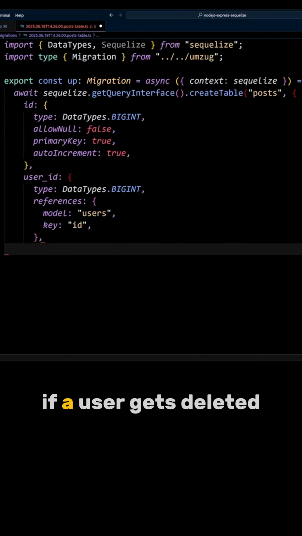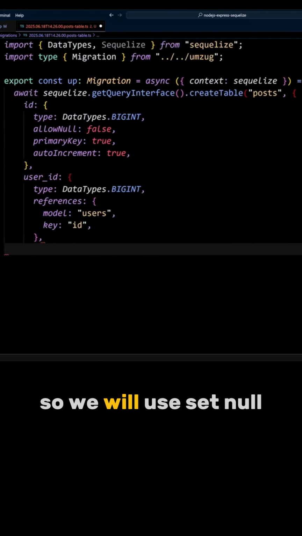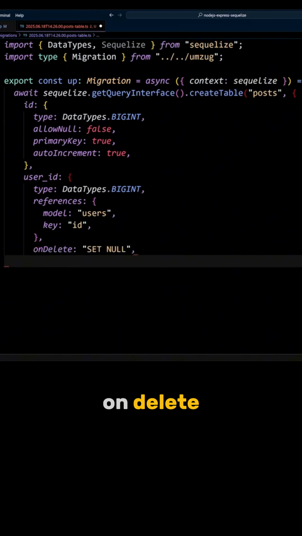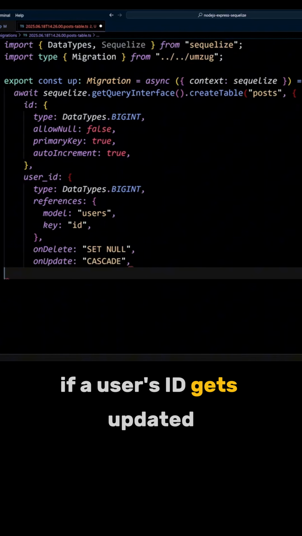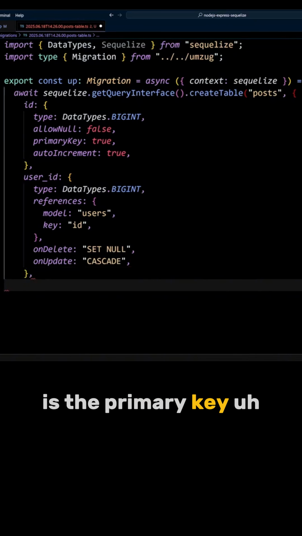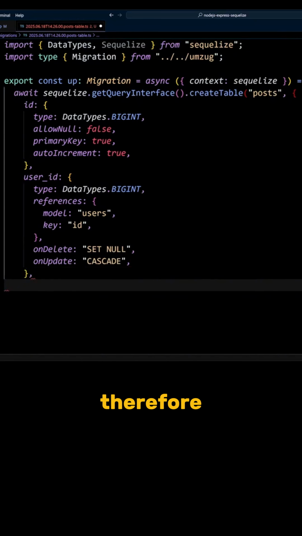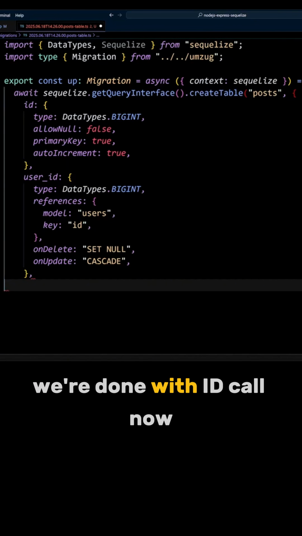In our case, if a user gets deleted, we may still want to keep their posts, so we will use set null for onDelete. If a user's ID gets updated, in our case it is unlikely since the ID is the primary key, we should update user ID on the posts table. Therefore, we use cascade action for onUpdate. We're done with the ID column.